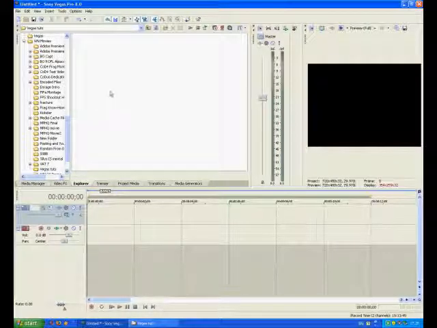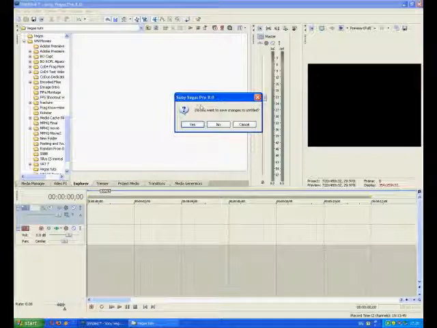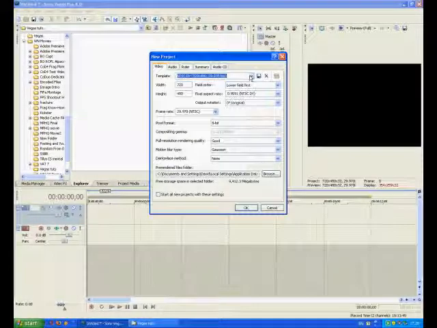So let's go. As you can see on the screen right now, I've got Sony Vegas Pro 8.0 open. That's one of the latest versions of Sony Vegas. And what I want to do is start a new project. So I'm going to go on File, New Project. I don't want to save changes to my old one. It's pretty rubbish anyway. So this is the window that comes up when you open a new project.